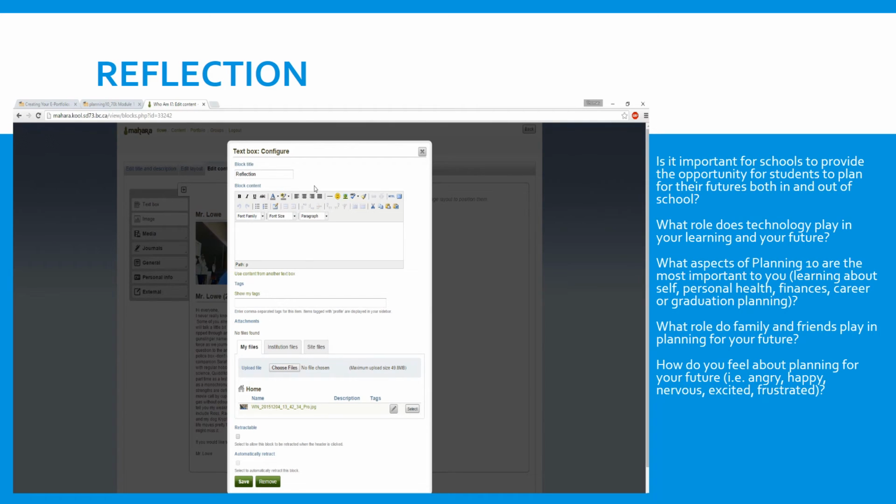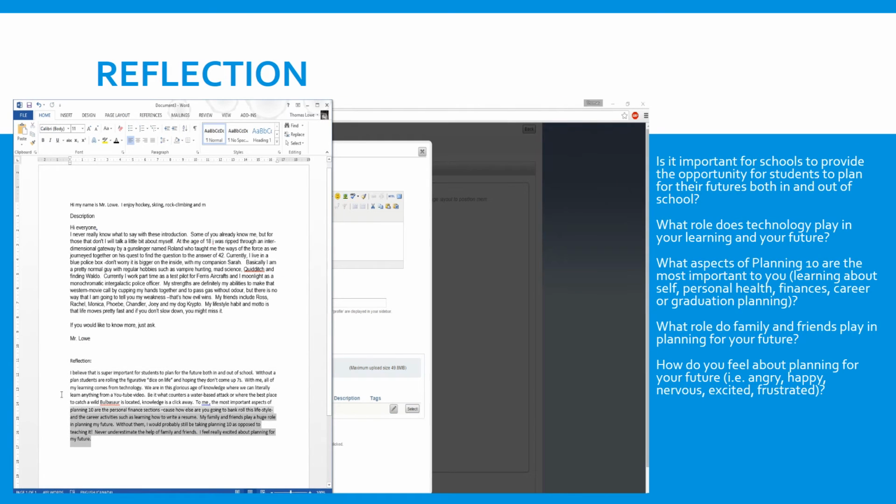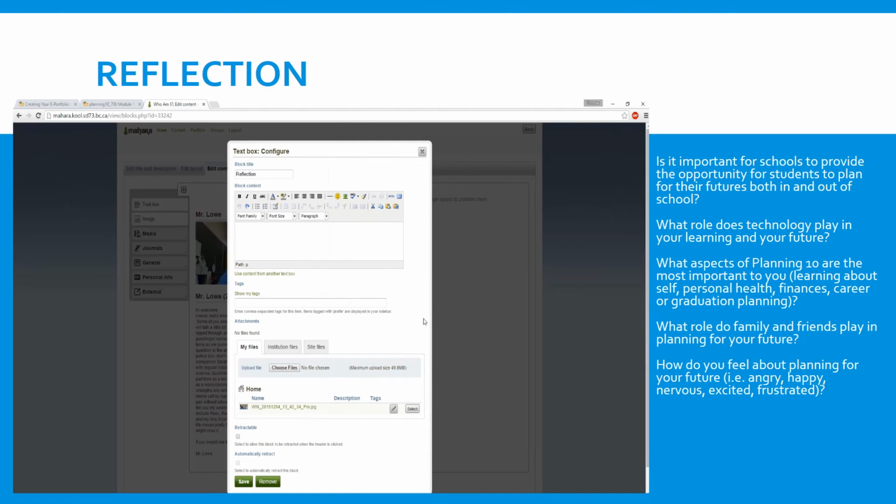And in my block contents, I'm going to put that reflection that I've already made. I've hit all of the questions, and I've answered them in order there. I just cut and paste it in, ignore everything else, and hit save. If you wanted, you could upload another picture here to add to this, whatever suits your fancy. Remember, at the end of the day, it is your ePortfolio, so you can make it as fancy or as minimalistic as you want.